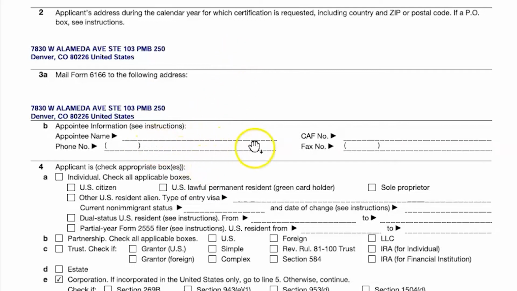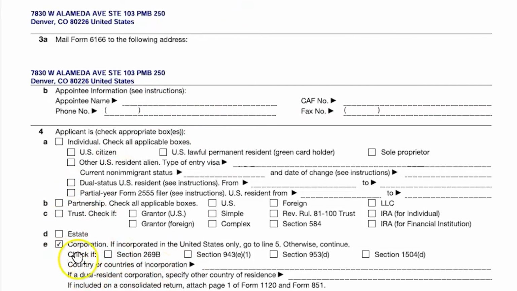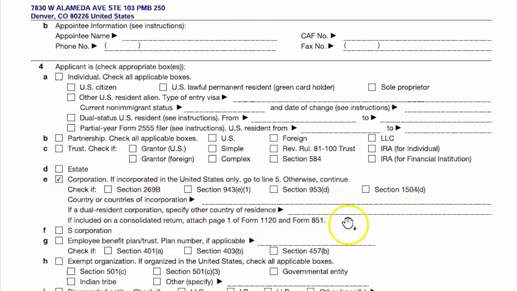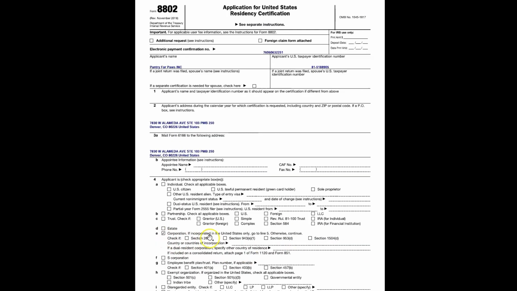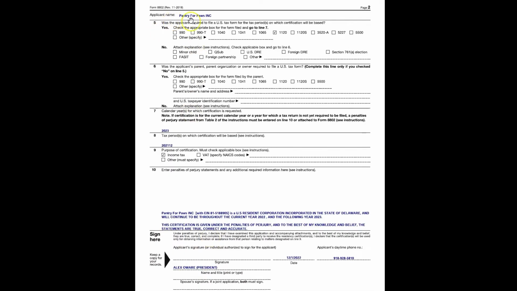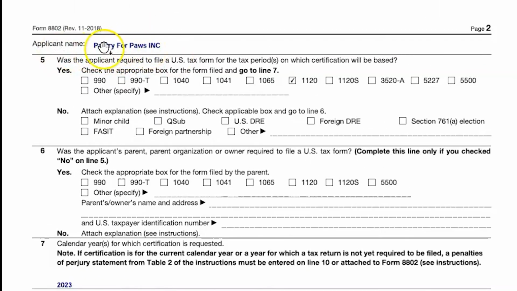Line 4, we're dealing with a corporation, so you will check the corporation box on E. Don't do anything else here. Most of this will not apply to you, so you just check E and then move on. Now, on the second page, make sure that you've entered the applicant's name, because this is what the IRS is going to use to identify the company that's applying for this, because it's a continuation of this form.